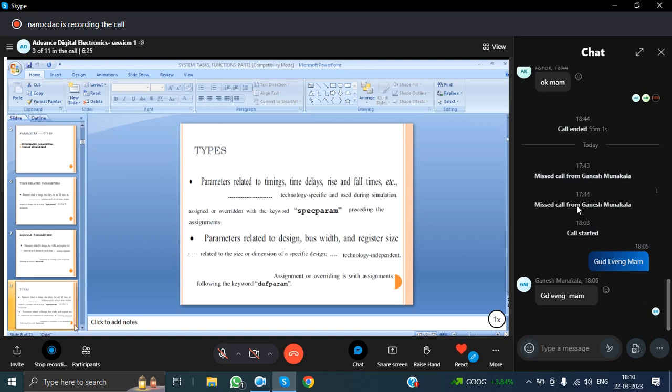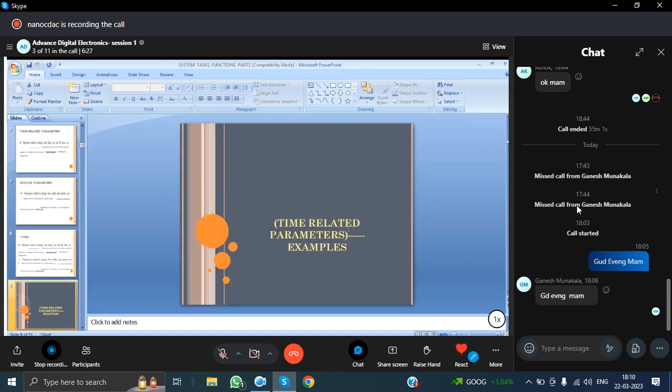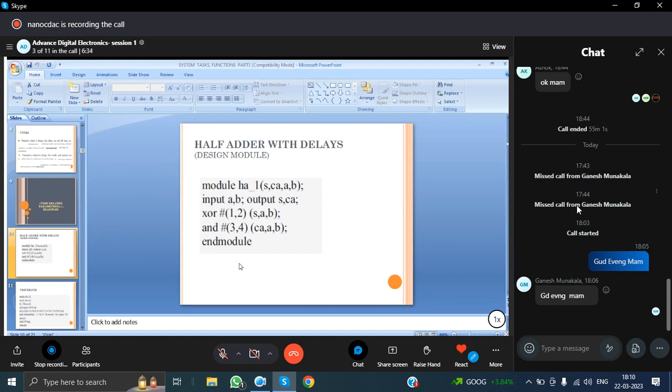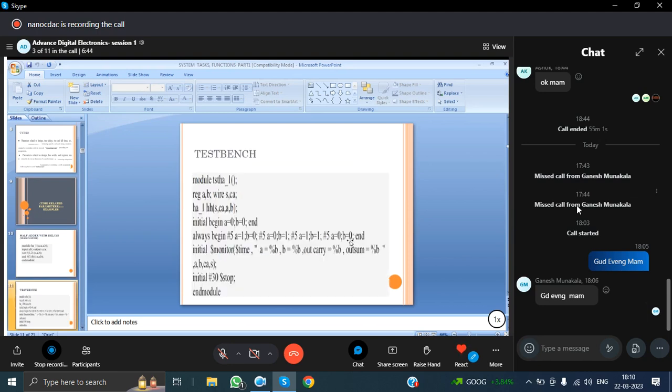Okay, fine. Next one is timing related parameters. We'll see timing related parameters briefly. This is a half adder example. You have given the rise time and fall time for the XOR gate, and for the AND gate also.